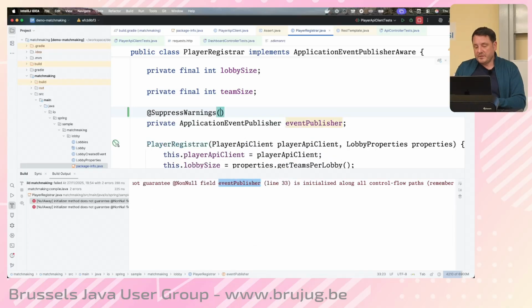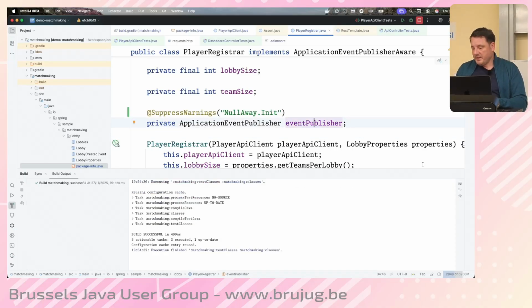So for those cases, there is an escape hatch where you can suppress the warning. This should go away, but that's a bug in IntelliJ. It's actually fixed in the next beta, but I'm not using the beta now.